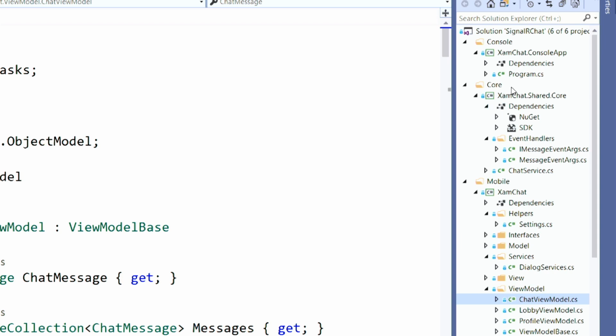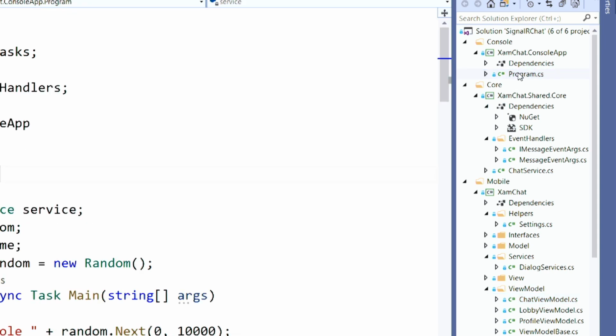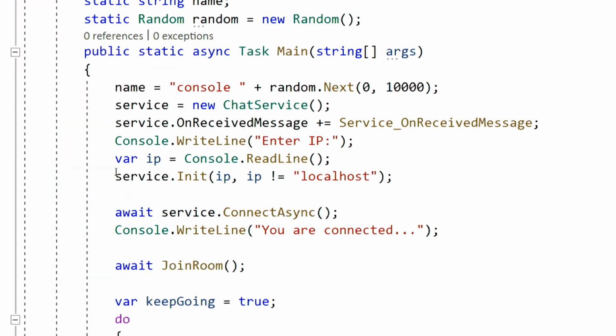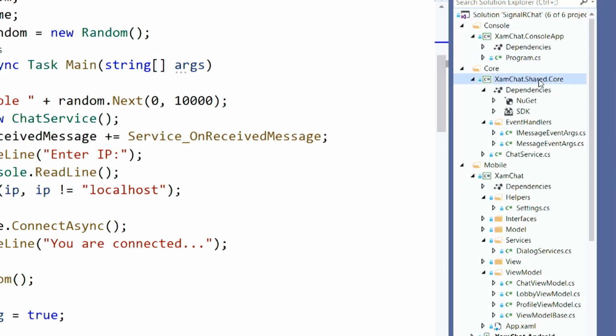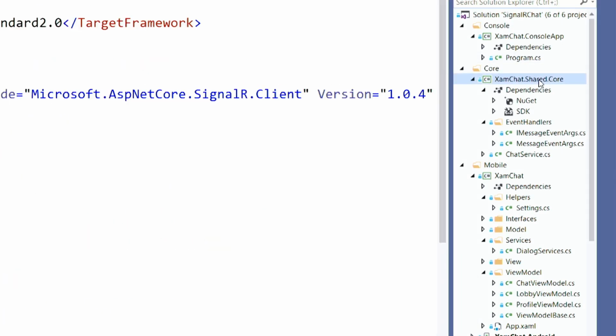So I wrote a great Program.cs. It's terrible. It's really bad code. Don't write this code. But I wrote this code because I wanted to test it locally. So what I have here is a console app and my mobile apps, and they're sharing the same .NET Standard library that will send and receive messages from SignalR, because it can be used in any .NET app.